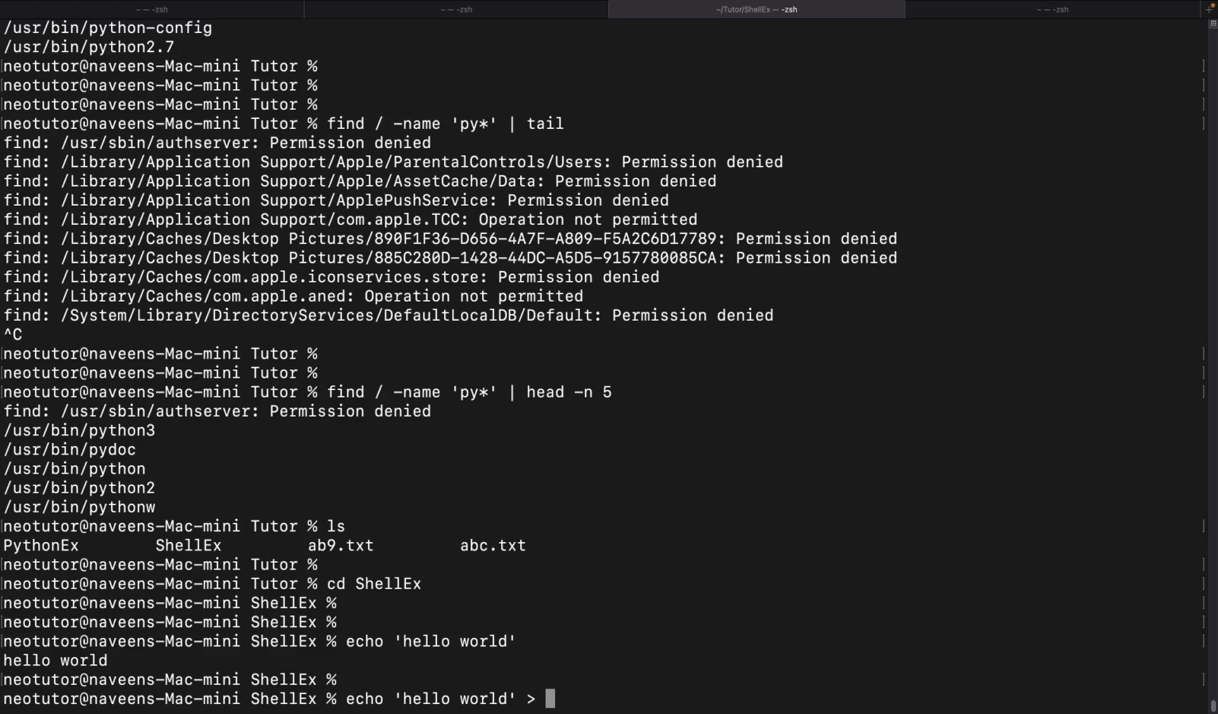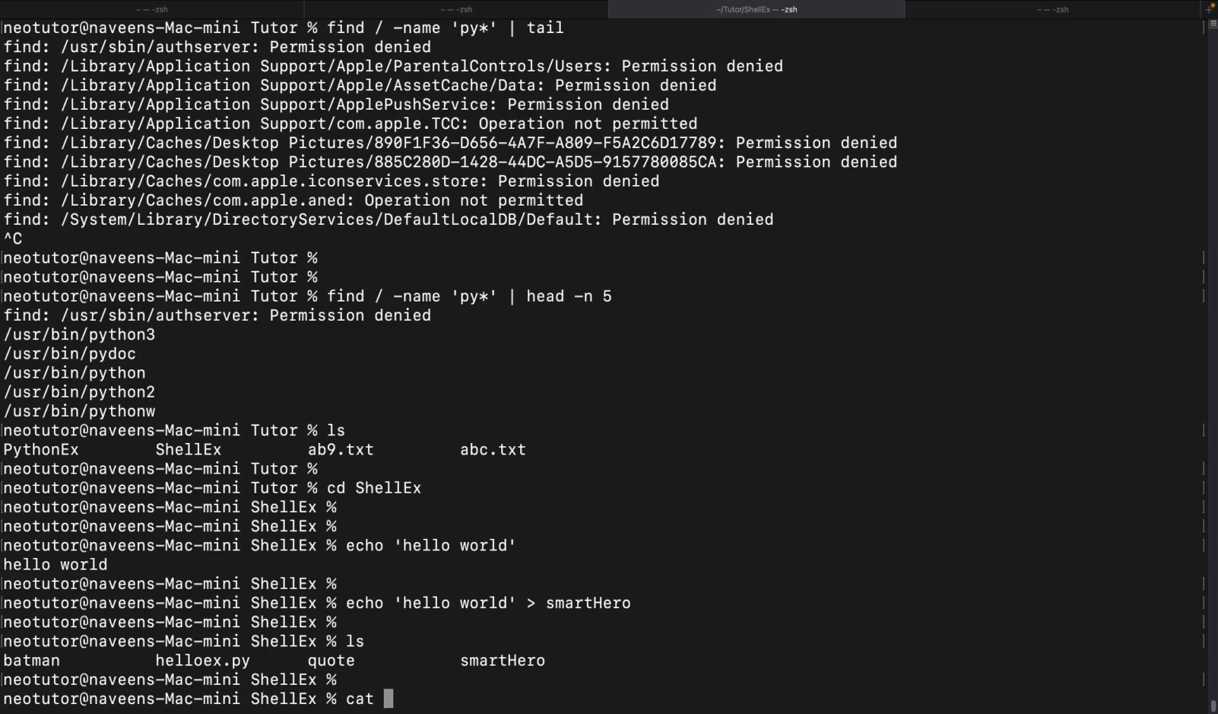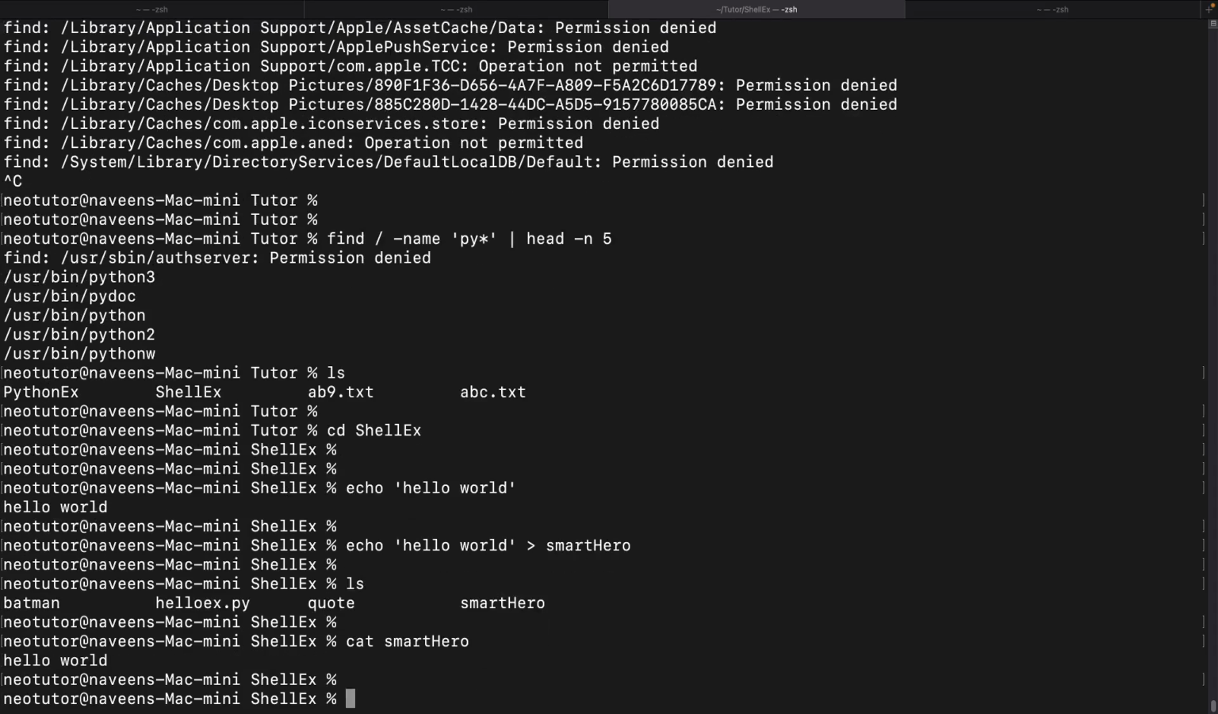If we want, we can use greater than, which is just like the pipe that passes the output of one command as input to another command, which is after the pipe operator. Here greater than is used to redirect the standard output to any file name that you give. Suppose I can give smart hero. Can you see here we have that file created, and if I cat, I can see that file that has the output of the command.